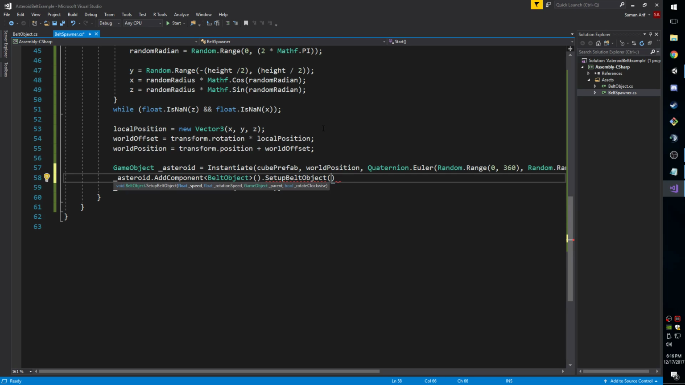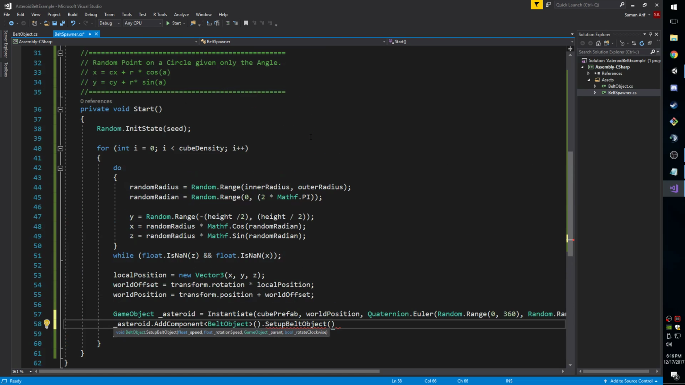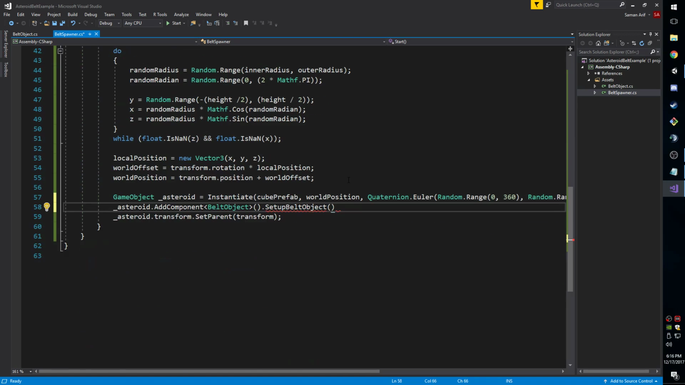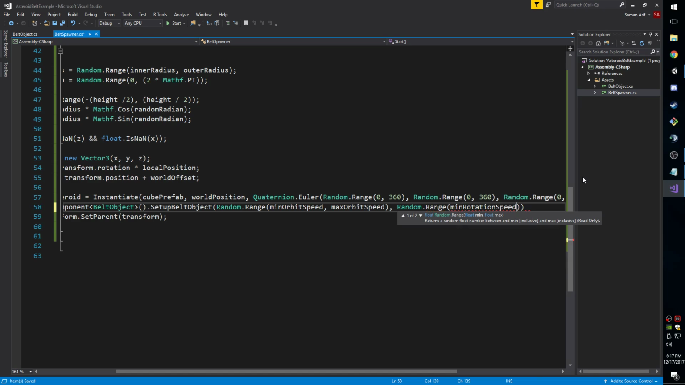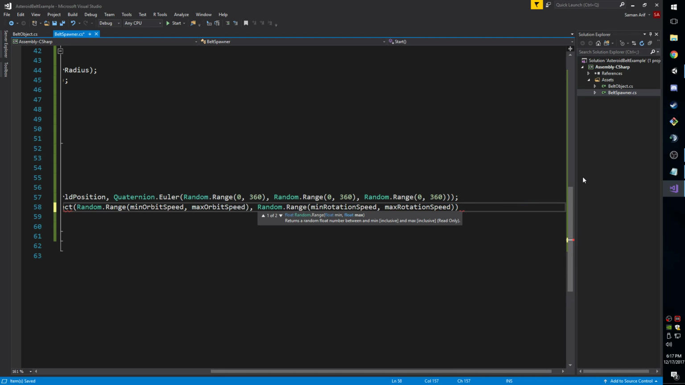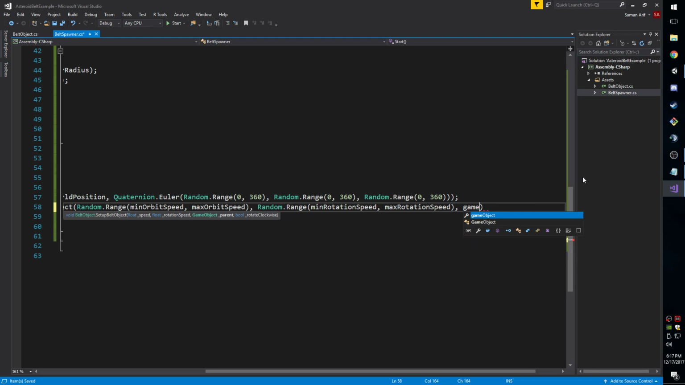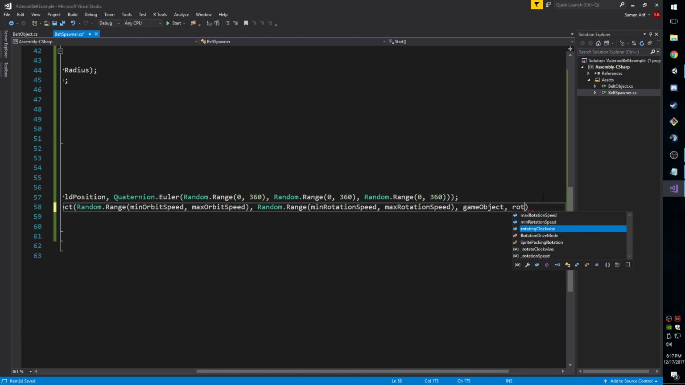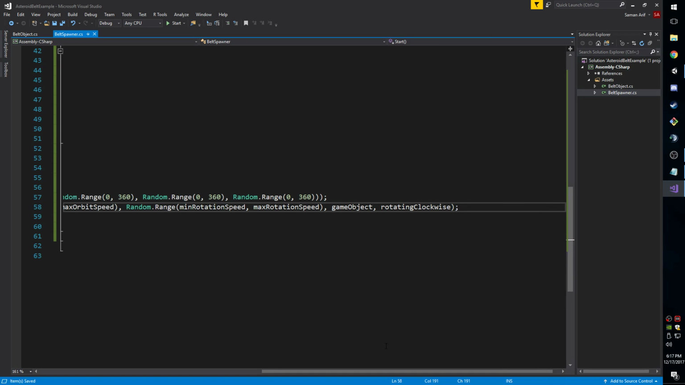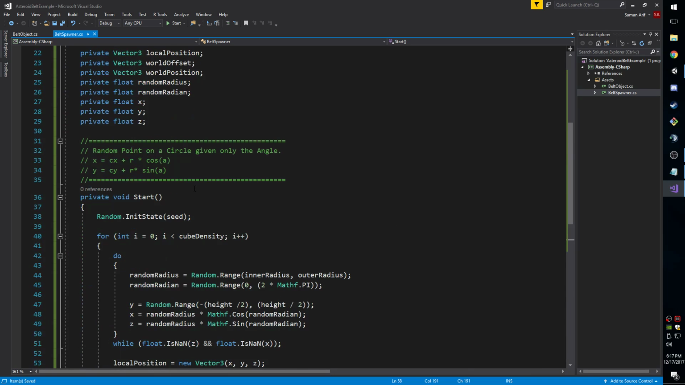So we need a speed. Before, we set up a minimum speed and a maximum orbit speed. So it's going to be basically a random range between our min orbit speed and our max orbit speed. The next thing is going to be a random range for the rotation speed, our minimum rotation speed, our max rotation speed. Next we have to give it the parent, so that's just this game object right here. And last but not least, we're going to say we're rotating clockwise. Boom. So we're going to set all these variables up inside Unity itself.